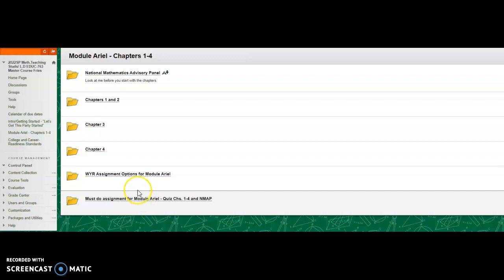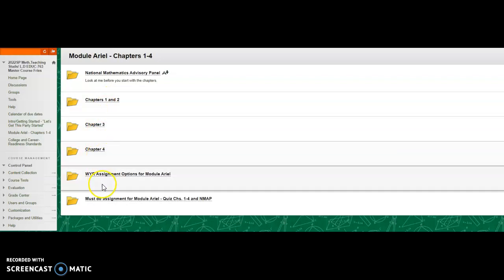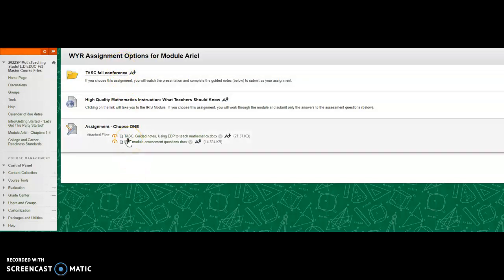But for your first assignment, you will go right here again, which I just did, click on Module Ariel, and you'll see the National Mathematics Advisory Panel, Chapters 1 and 2, Chapter 3, Chapter 4, and then here's the assignment, WYR Assignment Options for Module Ariel. Go ahead and click on this and you will see some options.